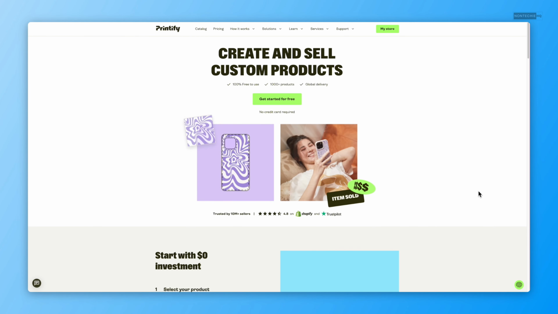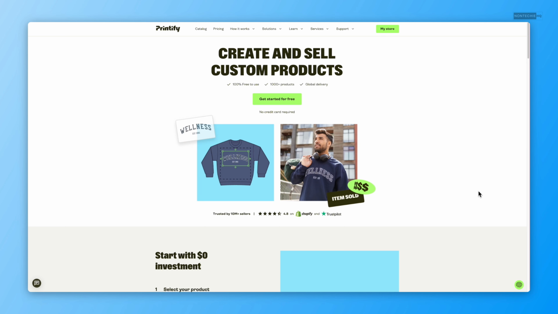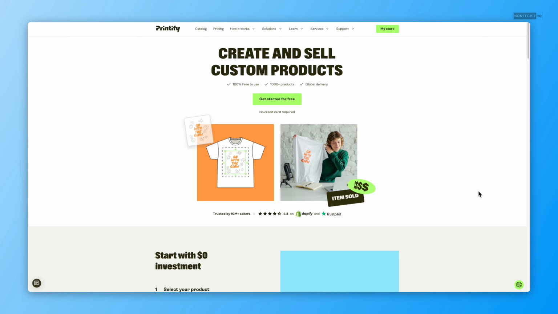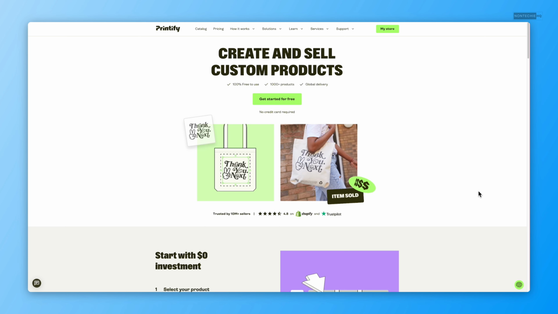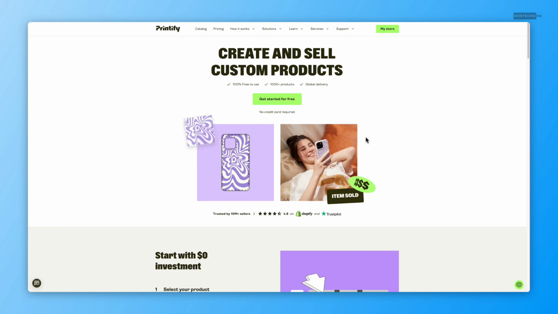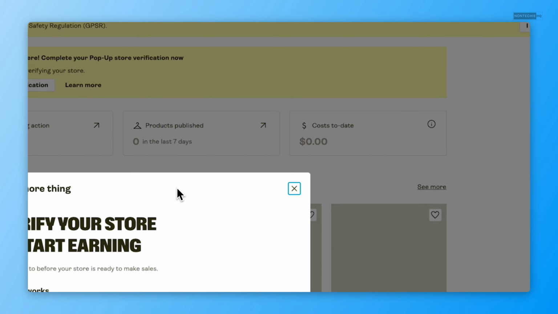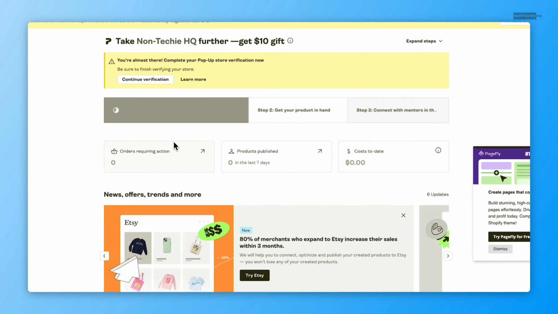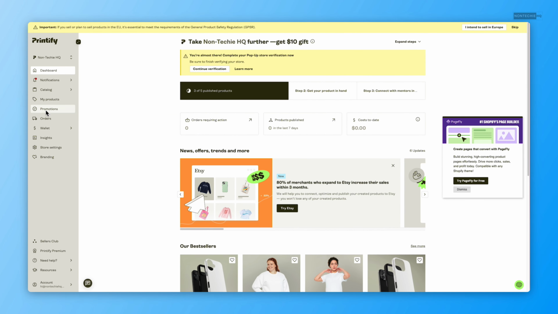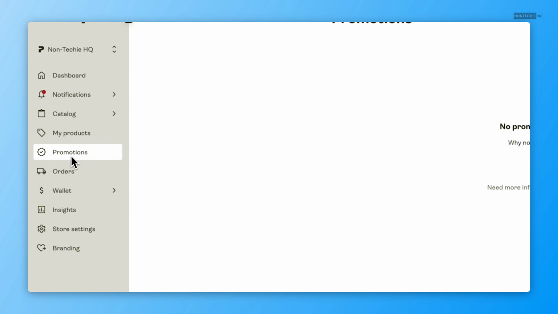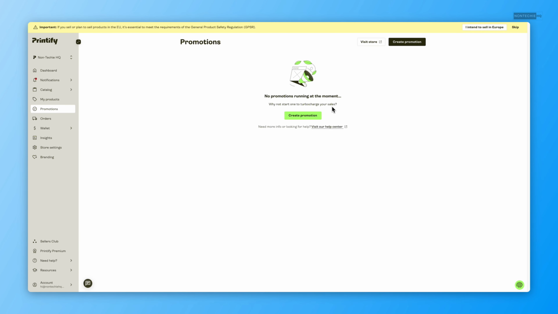In today's video, we will go over how to create a promotion on Printify. First, log into your Printify account. Once you are logged in, you will go to My Store, and in My Store, we will go to Promotions. Here, this list is where your promotions that you create will live.